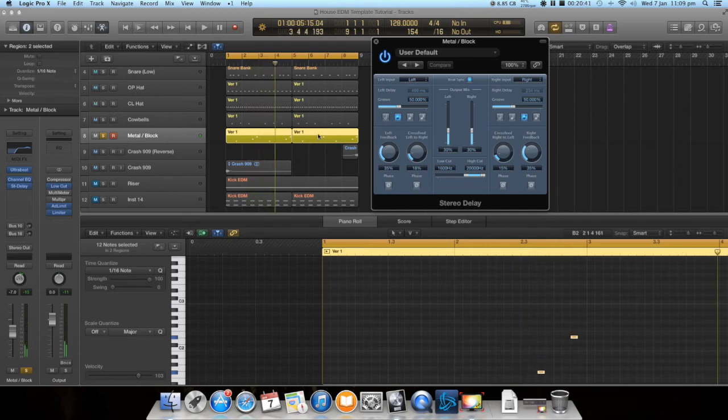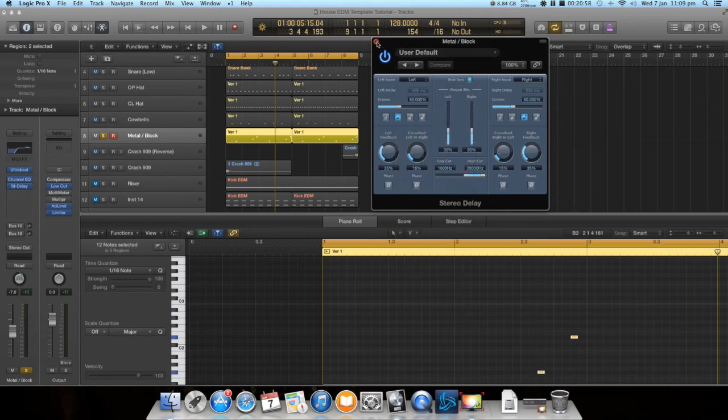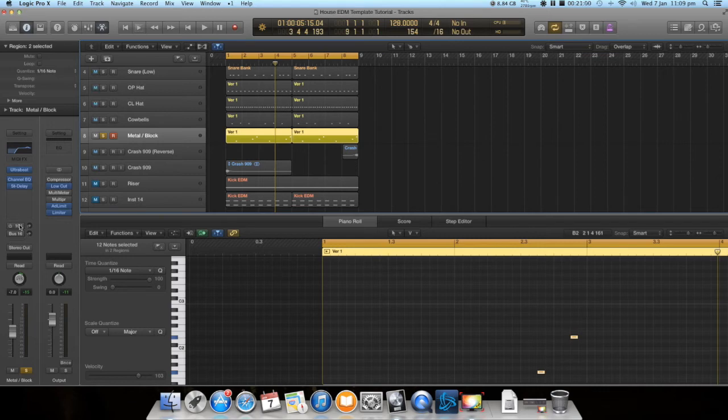And with music, it's not about what you hear, it's about what you don't hear, which makes things sound professional. In this case, it works quite well. So I've got a stereo delay on there, and you can choose from different delays and see which one works for you, to your preference. I've also got this sent to bus 10 again, which is the same send as what the cowbells are sent to, so it's the same sonic space.